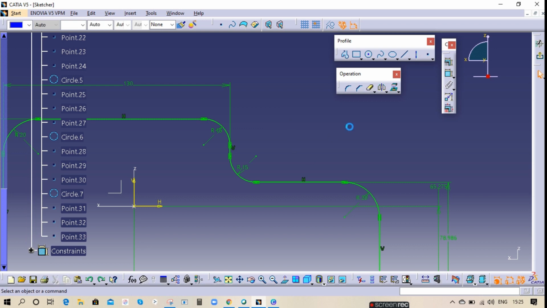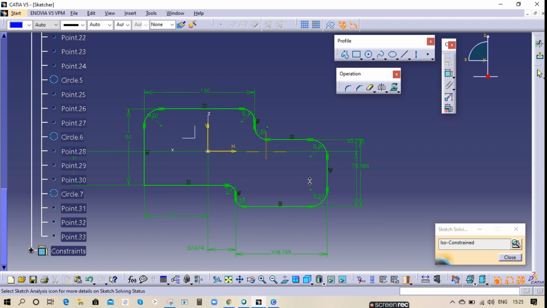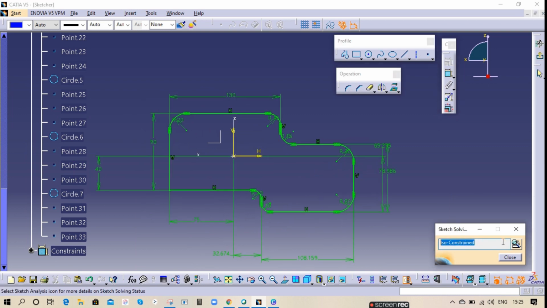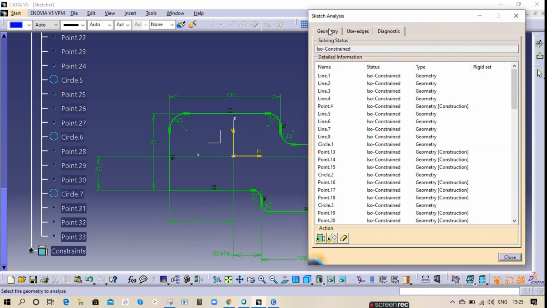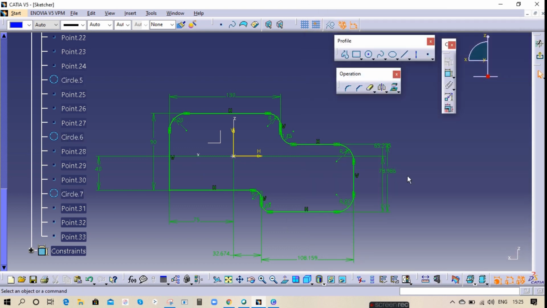So now it is closed, right? We'll see now. Going to sketch analysis, see my sketch is fully constrained and my geometry is fully closed and this is perfect. After this you have to check in this, see exit workbench.